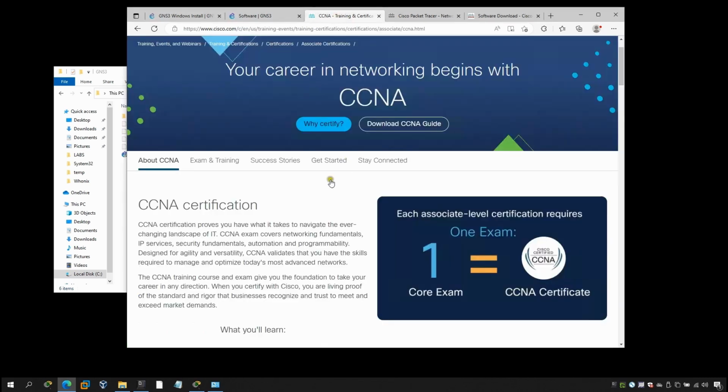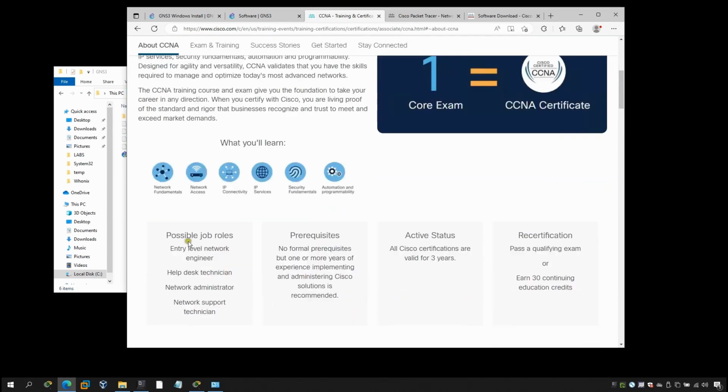If you want to grow your career with CCNA certification, you can log on to cisco.com and you can see a lot of information here. There are a few things, like possible job roles, activity status, and recertification. Once you get certified, you are eligible for entry-level network engineer, help desk technician, network administrator, and so on.